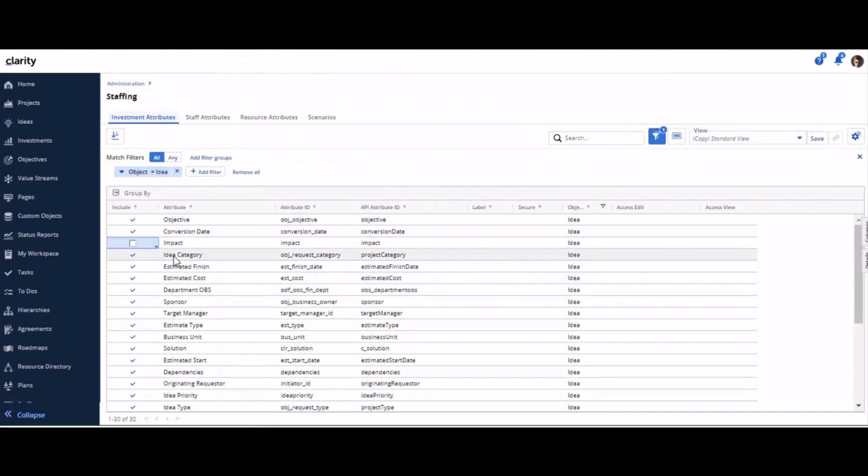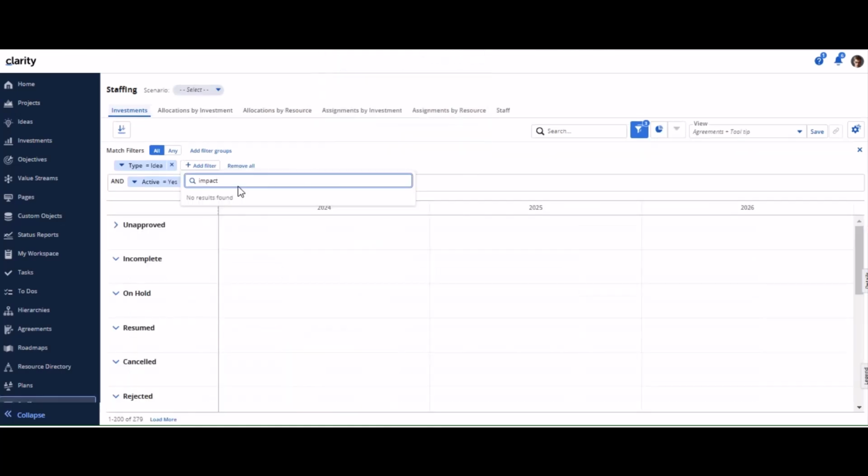We only show the attributes that are enabled to be visible in Staffing Workspace through administration, except financial attributes. Say for example, on object idea, for impact attribute, I uncheck the include toggle. Now when we move to staffing and try to filter on impact, we will not be able to see the attribute.